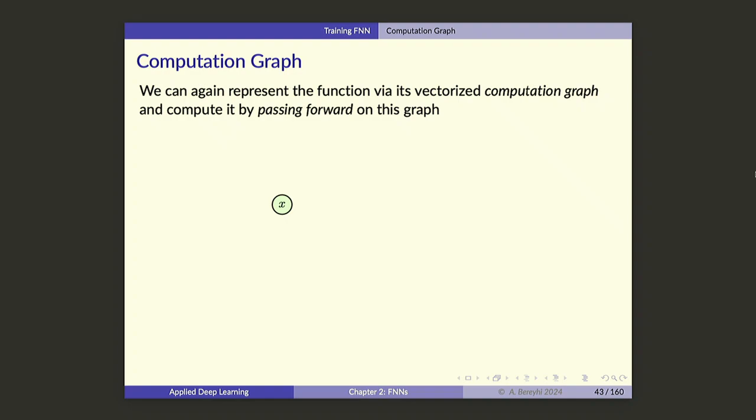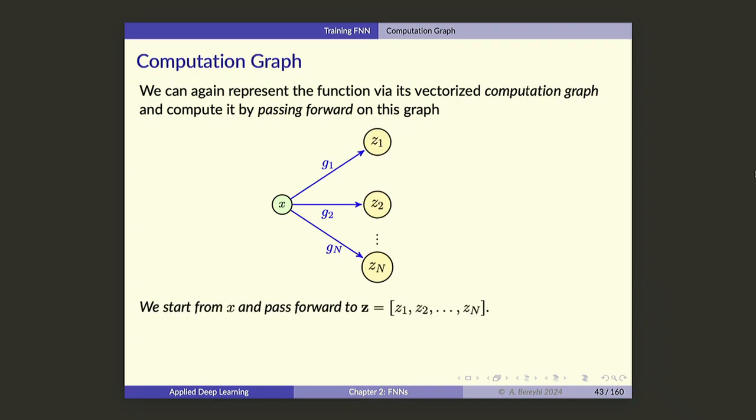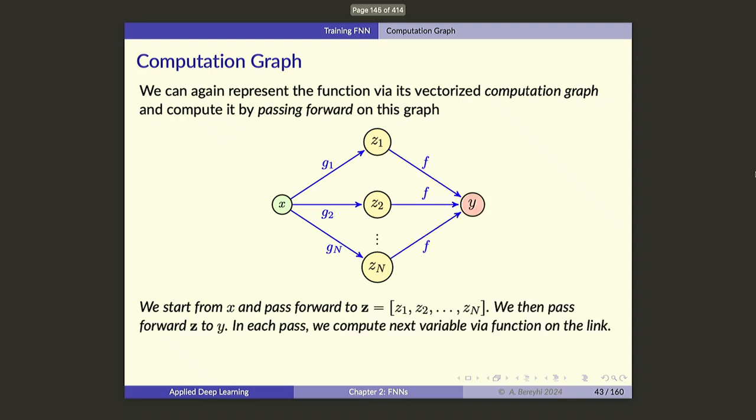So what can I do? I can say that I have x, which is my input, and now this x is going to pass through n different functions, right? So it is going to pass through g1, g2 till gn, and it's going to give me n different variables, right? And those variables are all going through function f to give you one variable y, right? Now, if you want to calculate the derivative of y with respect to x, and if you want to think of it in form of the backward pass, how many paths do we have? We have n different paths, right?